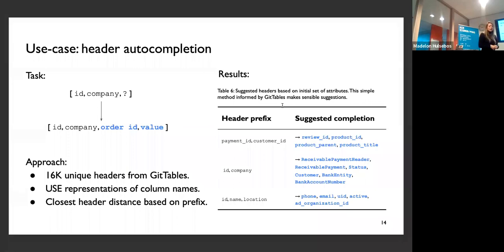Here in this table on the right, you can see the results. A few suggestions: if you have a prefix of payment ID and customer ID, you get the suggestions review ID, product parent, product title, which within this context seem like reasonable, informative suggestions, perhaps helpful for a database designer. Then a second example is ID and company. You get very specific suggestions here, but if you look at the semantics of it, it may make sense. It's also just a very initial model for this use case.